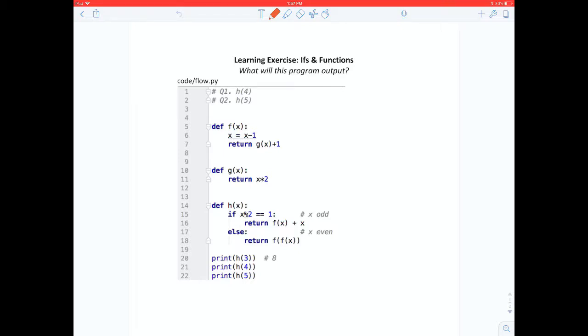So let's take a look at how we go about reading function calls when we're defining our own functions. Here we have a program that has three functions defined: f of x, g of x, and h of x. Below that, we have three function calls, but all of them are to the function h.